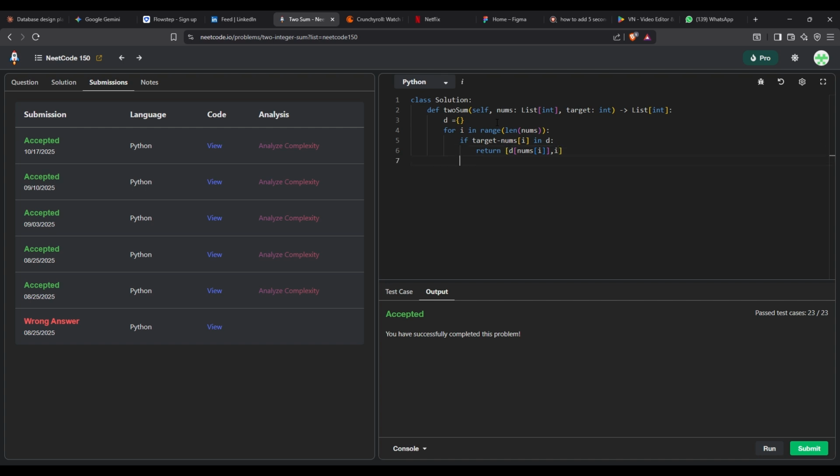If we are unable to find the remaining element in the dictionary, we'll just add the current element in the dictionary. Dictionary of current value, which is nothing but the current element, will store the value as index.